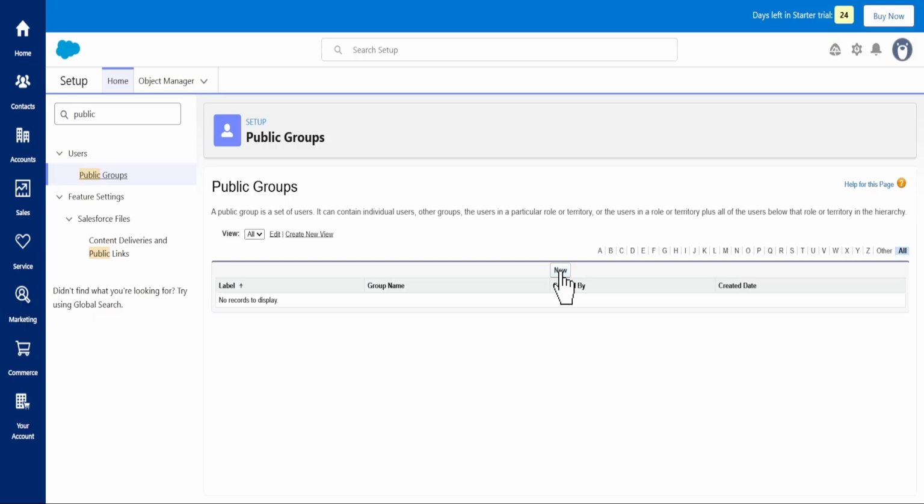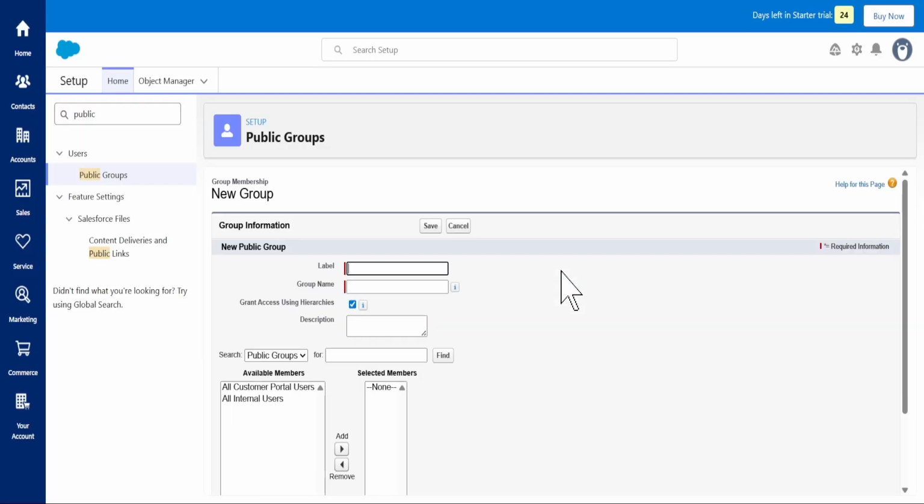Before creating one, here's what a public group is. It's a reusable collection of members, like individual users, roles with subordinates, territories, or even other groups, that you can reference for sharing and access. A public group doesn't grant system permissions by itself. Instead, it simplifies who gets access when you create sharing rules, share report and dashboard folders, set list view visibility, or manually share records. Think of it as a smart audience list you can use across Salesforce.